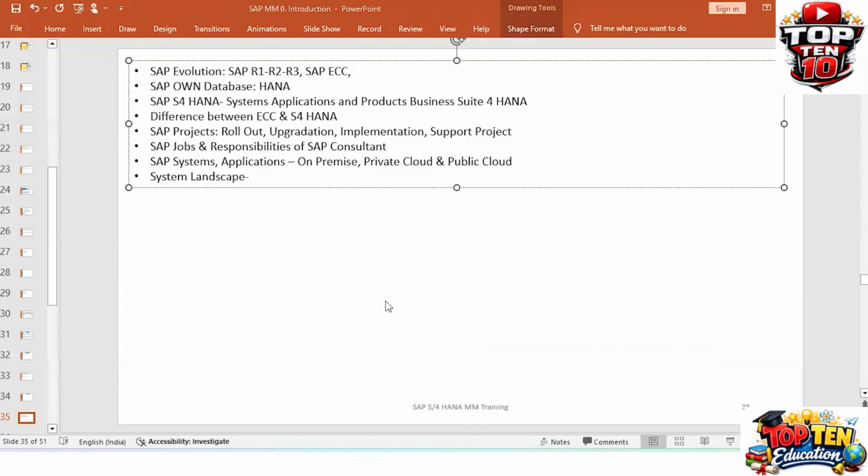So I'm just writing those things here. Number one, development. After that, there are the quality and production servers.